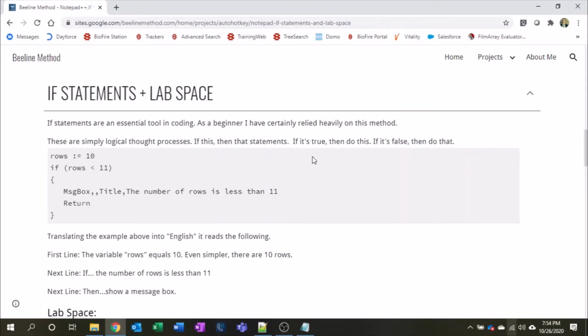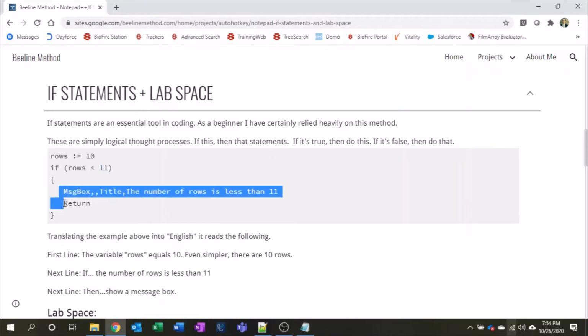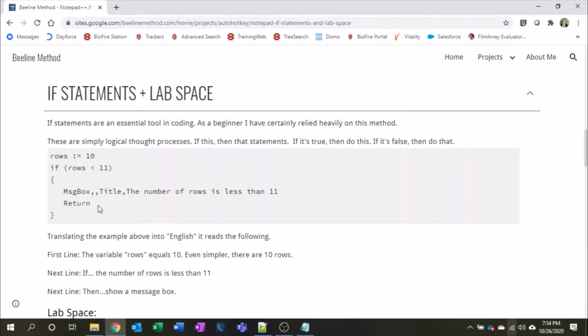They're an easy way to affect change based on different conditions. So if we look at this first example, rows, this variable here, equals the number 10. Then we begin our if statement, and it simply says, if rows is less than 11, do whatever is between these two braces. And in this case, it says show a message box with the text that says the number of rows is less than 11. And then it just says to stop.